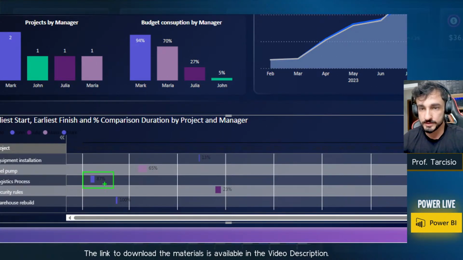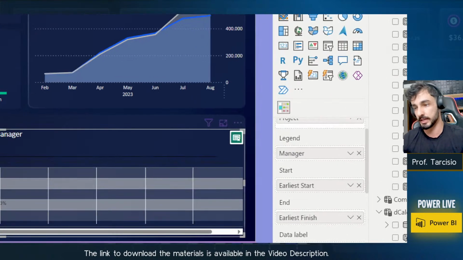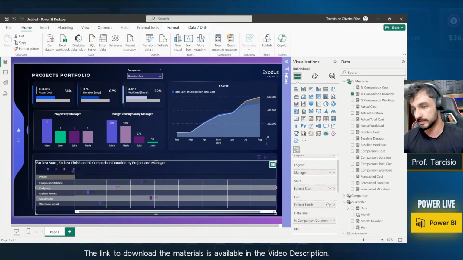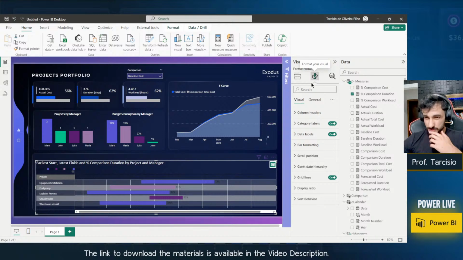Here we have the, oh yeah, of course, because here we have the start date, which is the earliest start, and the end should be the latest finish. Yeah, the latest finish. Okay, so now our Gantt chart is starting to get a real look.